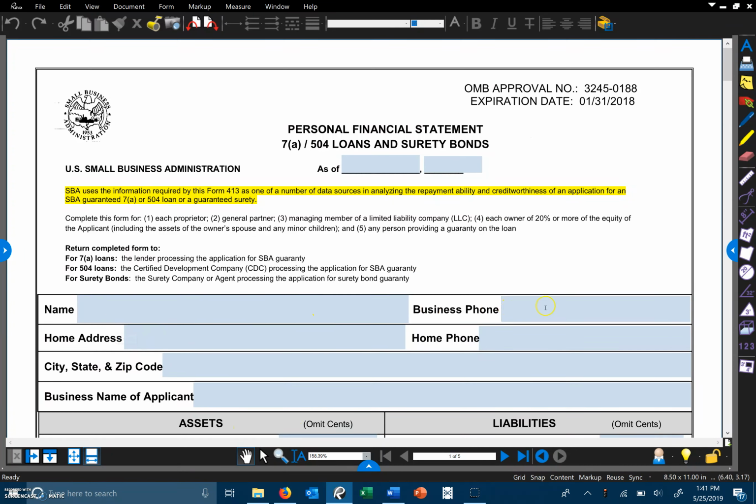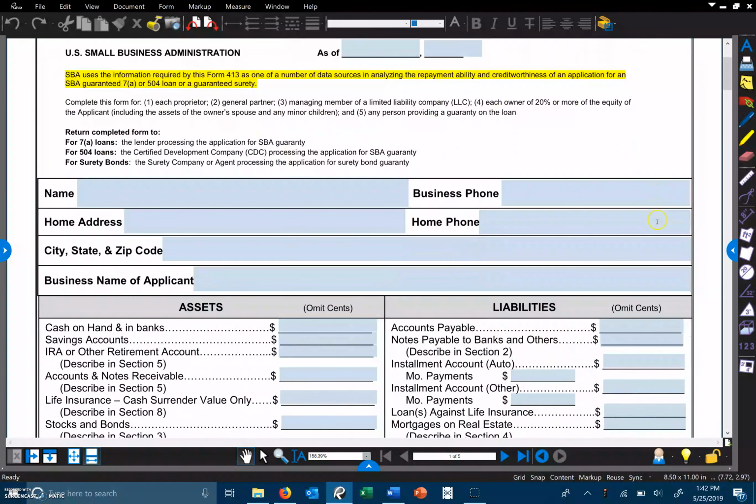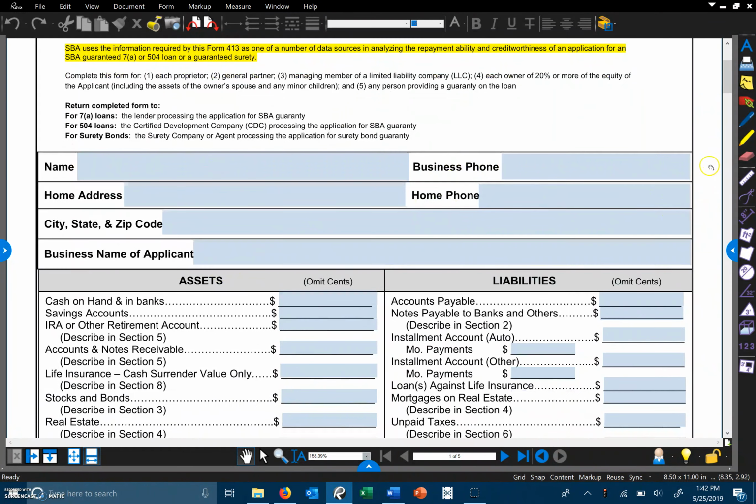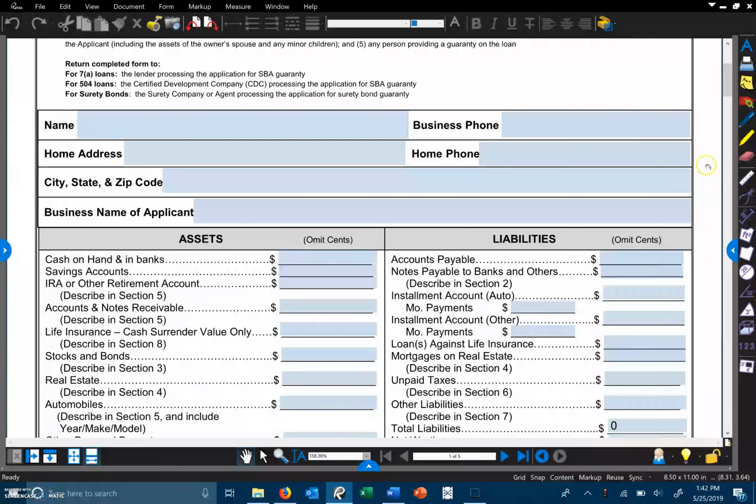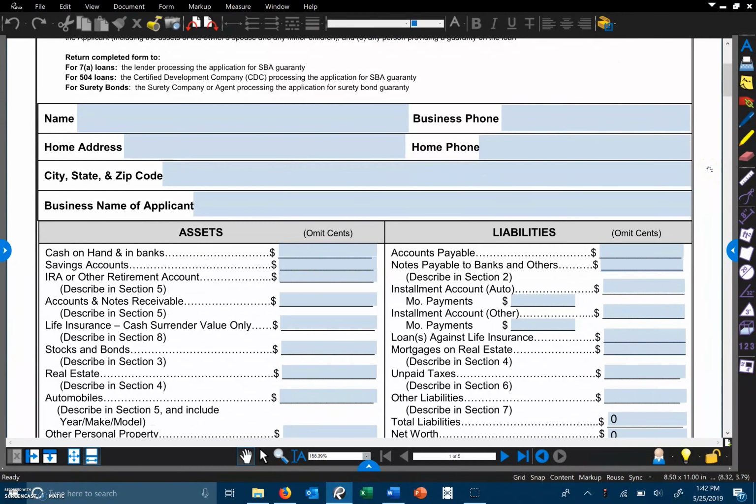So it'd be your name, your business phone number, if you have one, your home address and phone number, and your home location and business name of applicant. So one thing to remember in here, sometimes it's asking for personal information, sometimes it's asking for business information, but this is you personally seeking a business loan, especially for a startup. You don't have any business assets to leverage in order to obtain a business loan. So this is a personal loan in order to go and start a business.